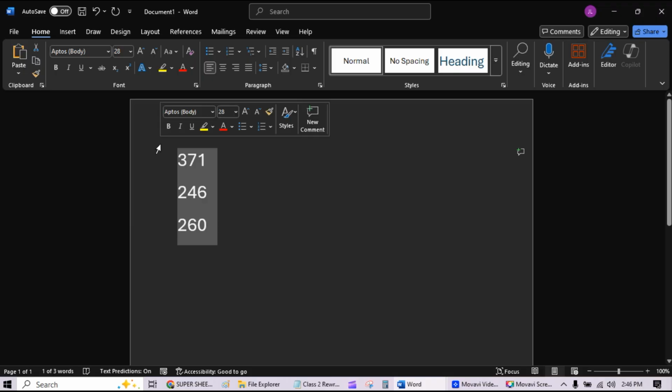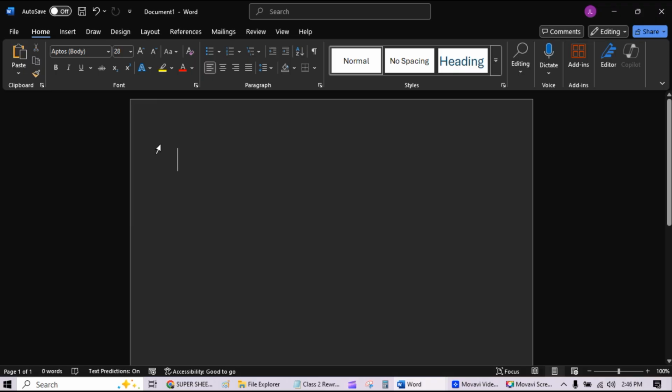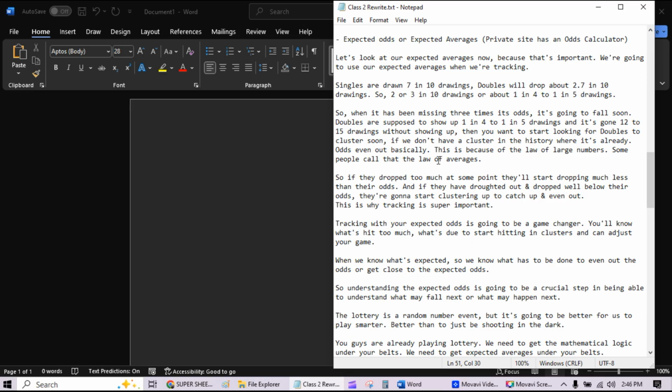A single. It's an all even single or an all odd single. Let's move on to expected odds or expected averages. The private site has an odds calculator under the tools. It's really important to know your expected odds or your expected averages. Same thing when we're tracking: we want to know those expected odds.